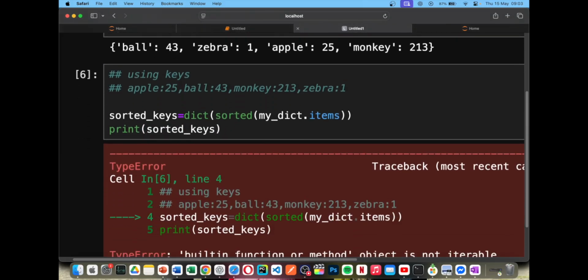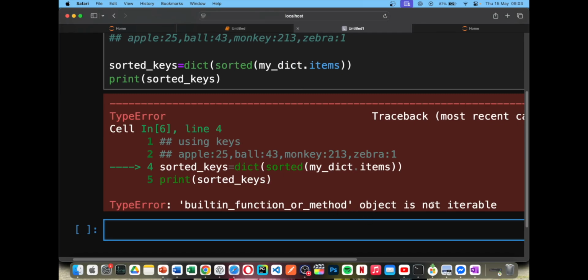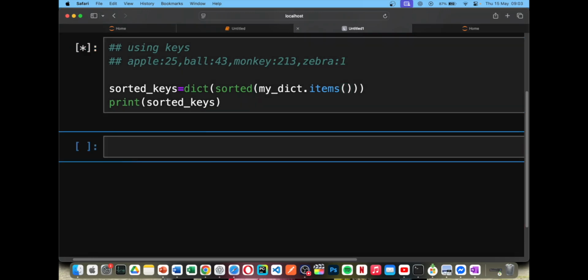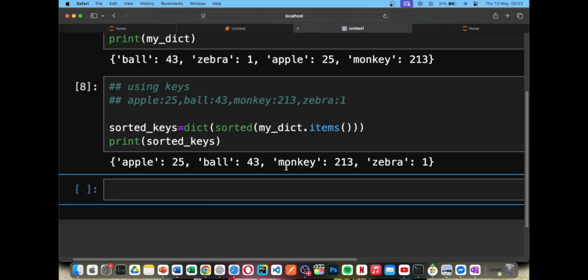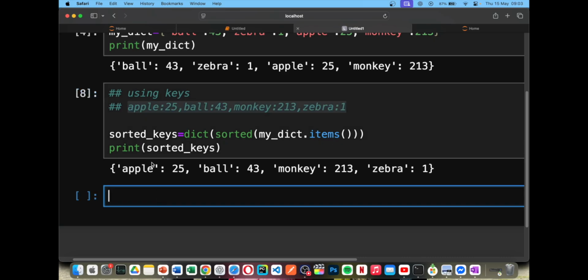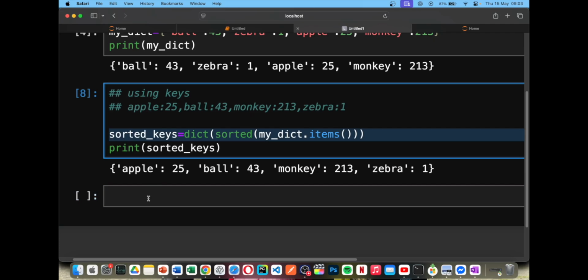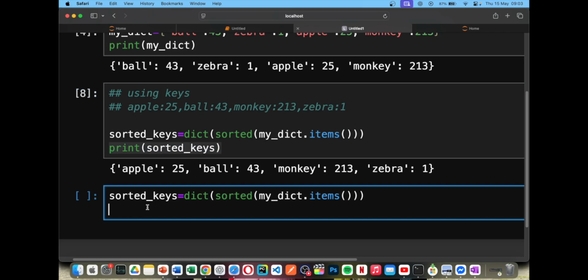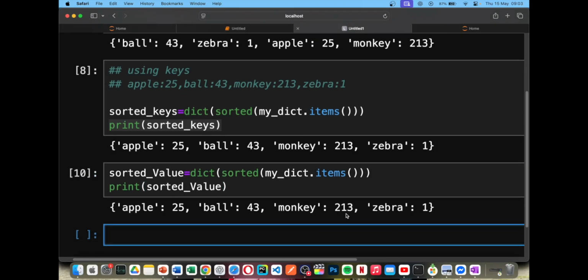So let's see, I got an error: built-in function method object is not iterable. Okay, so it should be called like a function. So apple, ball, monkey and zebra, so we get the same output that we expected, because it is going through the keys. Sorted, let me make it val, my dict dot items. Now what it will do, still it will work on the keys, because it is accessing the first element, isn't it?